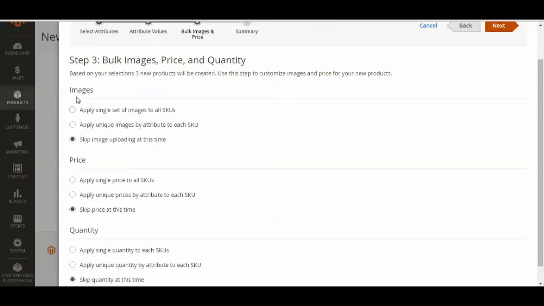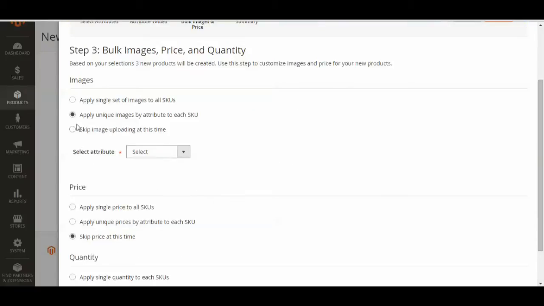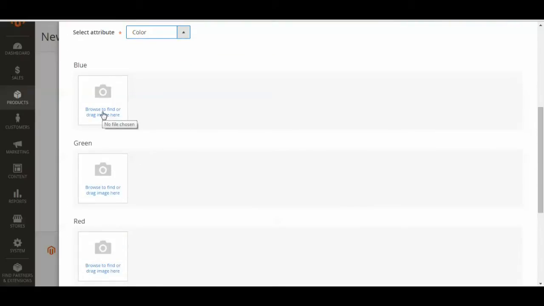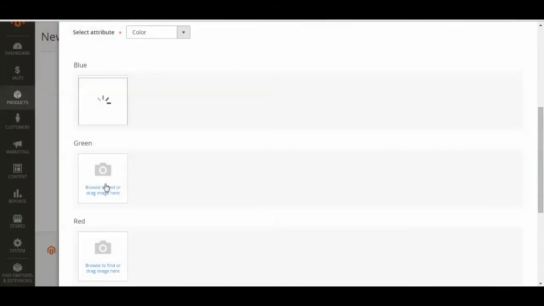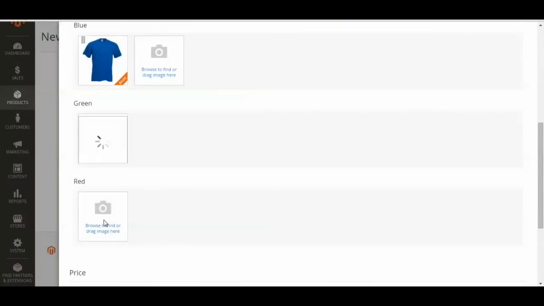Now here, for the images, you can apply a single image to all SKUs, or you can apply a unique image by attribute to each SKU. So for my purposes, I'm going to show my red shirt, my green shirt, my blue shirt. So I apply a unique image. And then you just select the color attribute. So now I'm going to add in my blue shirt. Add in my green shirt. And finally, my red shirt.